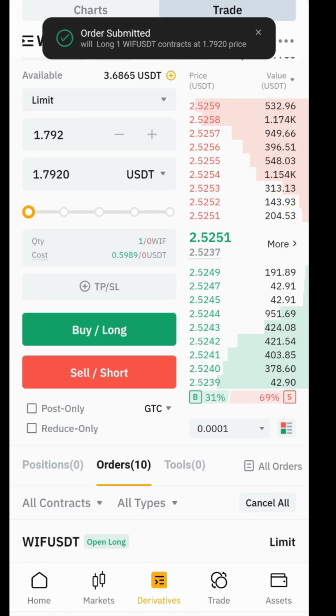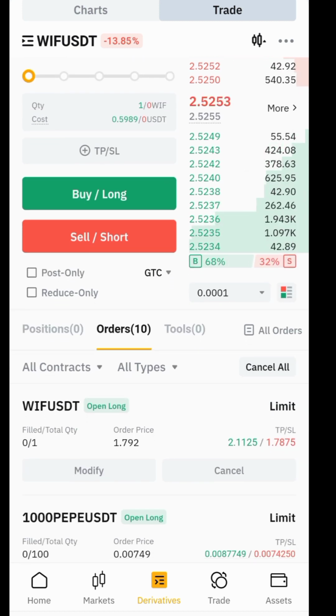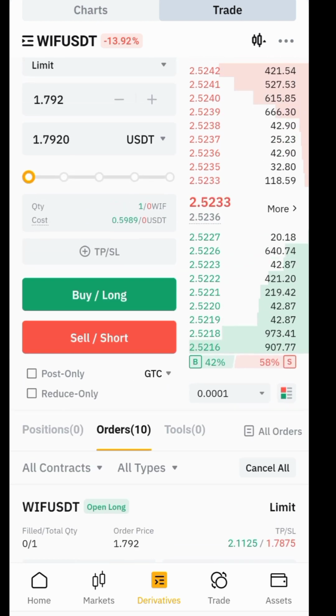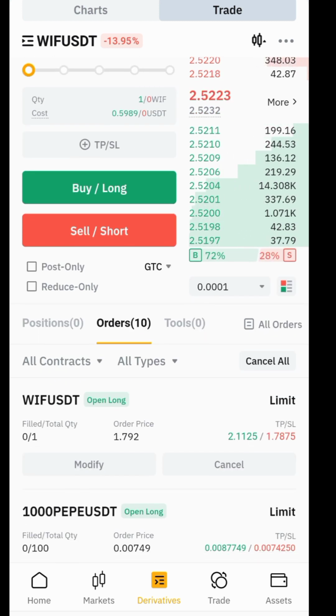This is how to place a buy order using future derivatives trade signals on your Bybit app. Right here is your order waiting here till the order price you placed on this trade is reached, then the trade will trigger.